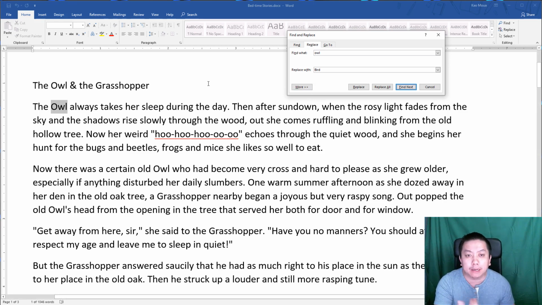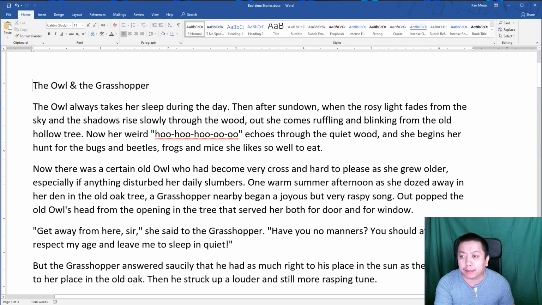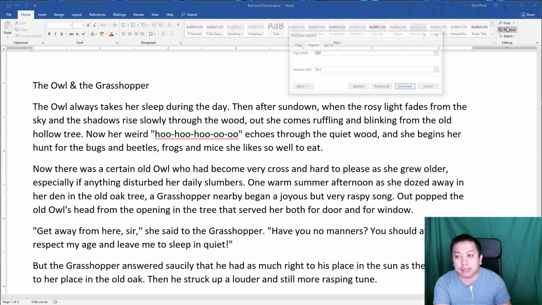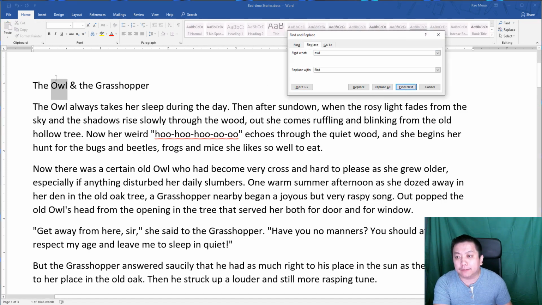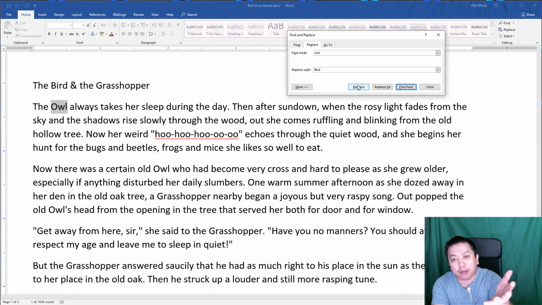So let me undo that. Let me cancel that, and let me put my blinking cursor right here at the beginning of the document, so it will start searching for the word owl from there. Let me click on Replace again, and click Find Next. It has found the first word owl, and I'm going to replace it with the word bird. So I'm going to click on Replace, and now it will move to the next word that matches what I want to find, which is owl, O-W.